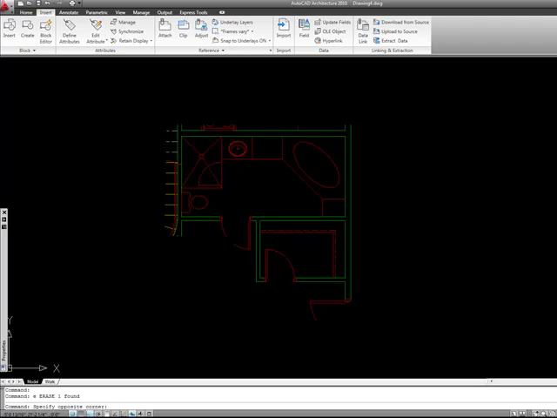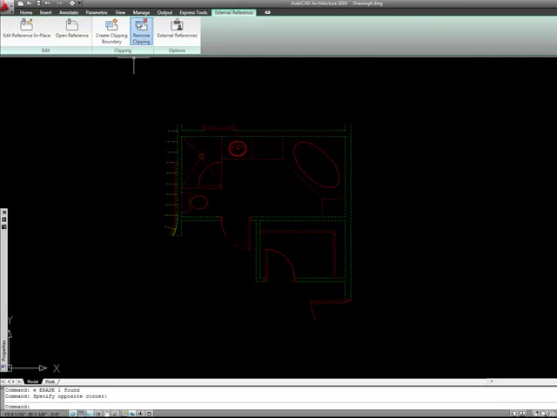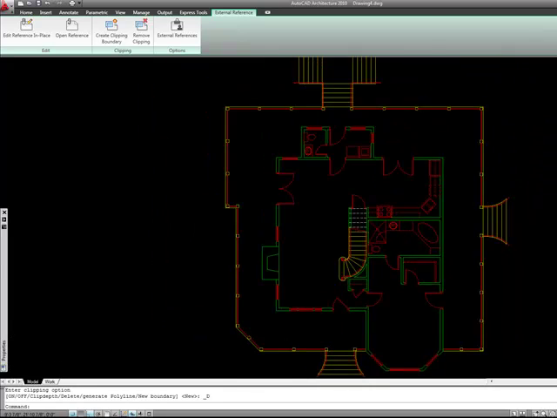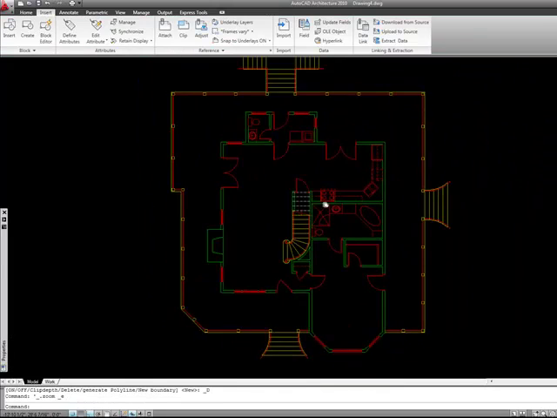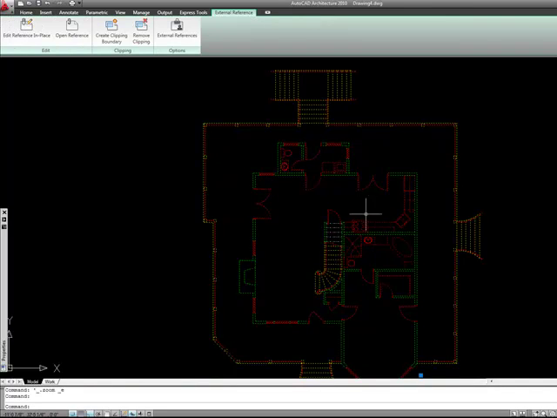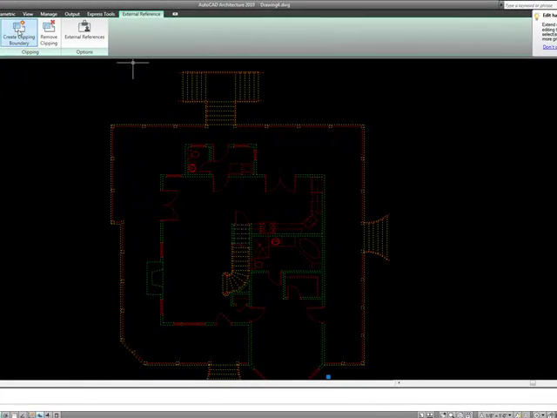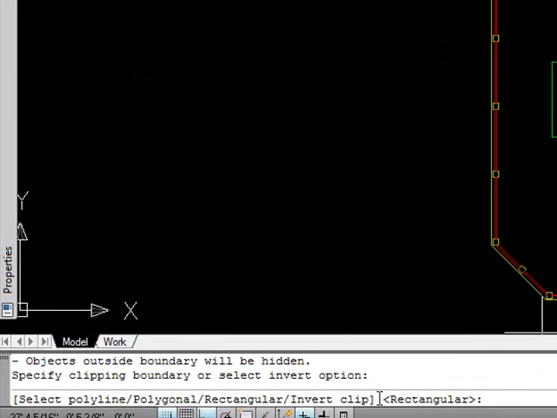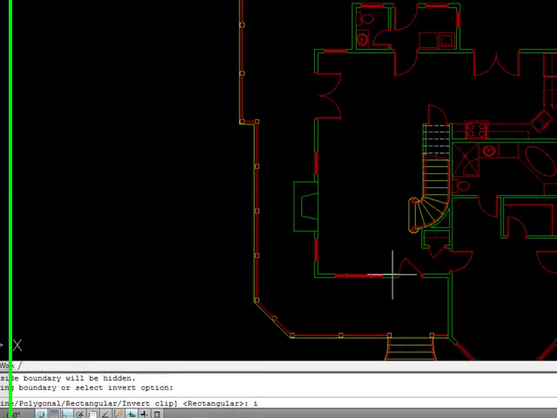So I'm going to delete the polyline. I'm going to come over here and remove the clipping. And I'm going to show you one last option here. And this one is a little bit different. This is a newer feature. I think it was introduced maybe in 2009, if I'm not mistaken. But I'm going to click on the XREF. I'm going to come up here to create a clipping boundary. And notice that I have an option that says invert clip. And the shortcut for it is I. So I'm going to hit I.